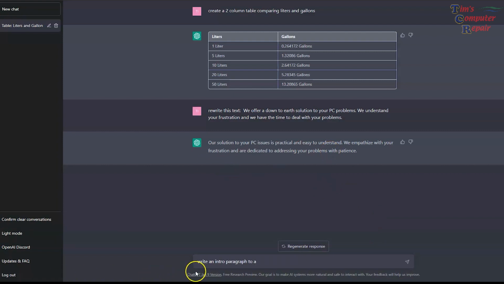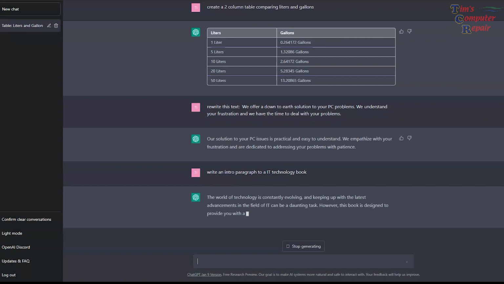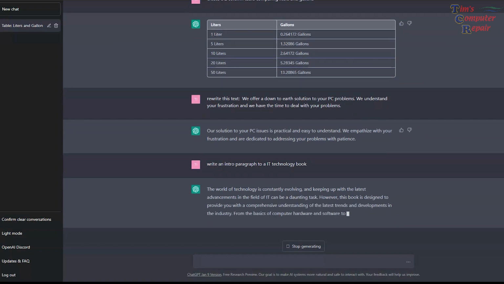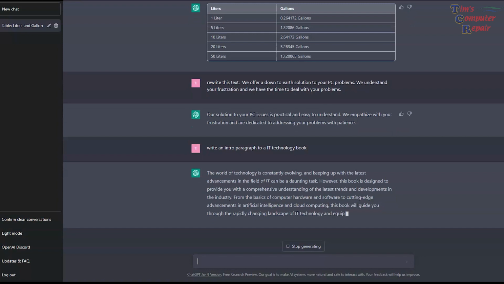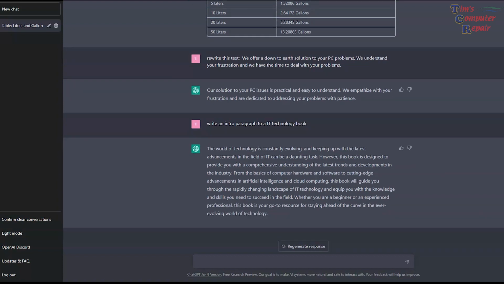Here's another one. Write an intro paragraph to an IT technology book. And right here, it gives you a nice idea or a generalization of what an introduction to an IT book might be. You could take that text and edit it any way you like, but it gives you a nice idea of how that might look. You can pause it and read that. It does a really good job of coming up with an idea that you can go in and change any way you like. So as you can see, the use cases of this architecture are vast.